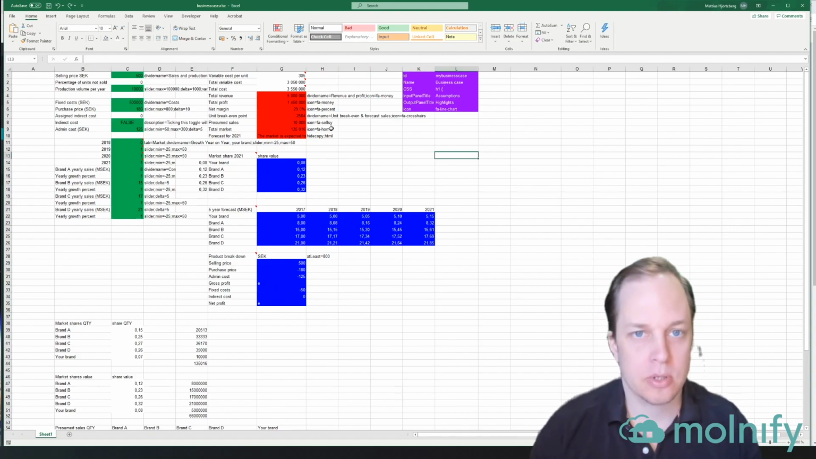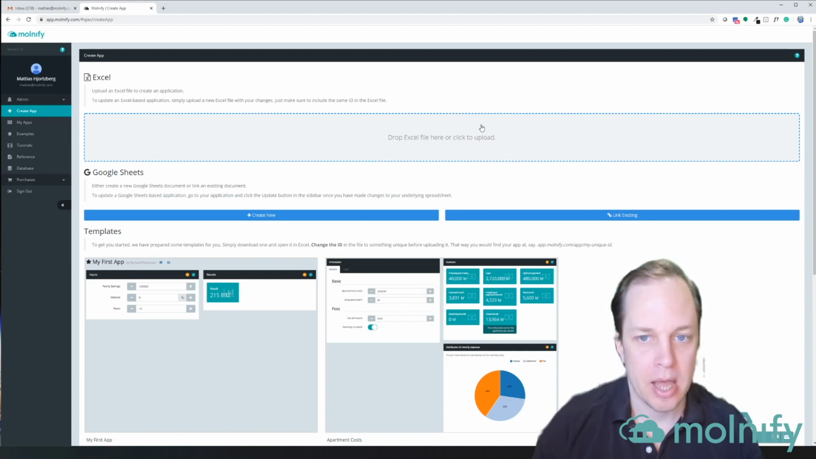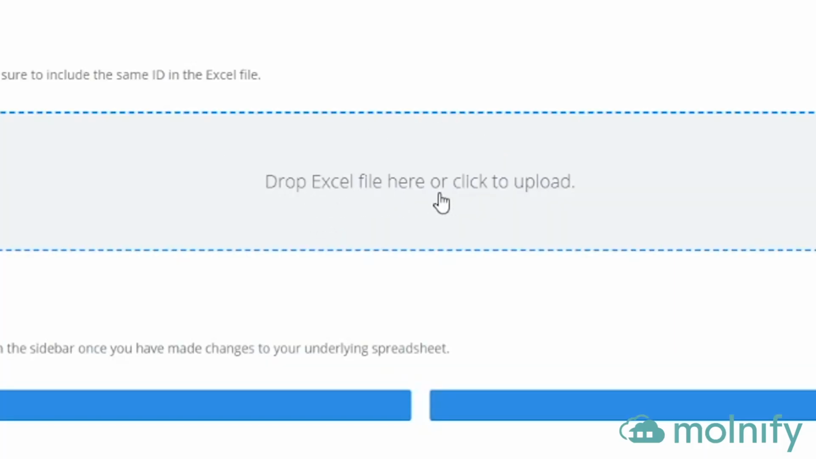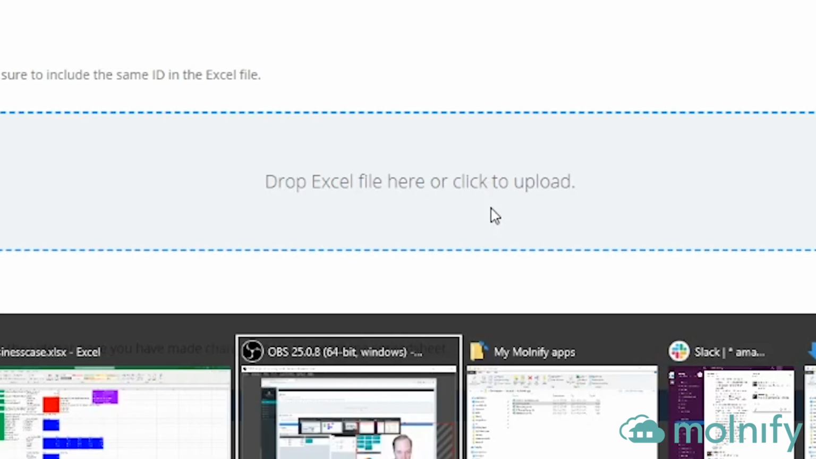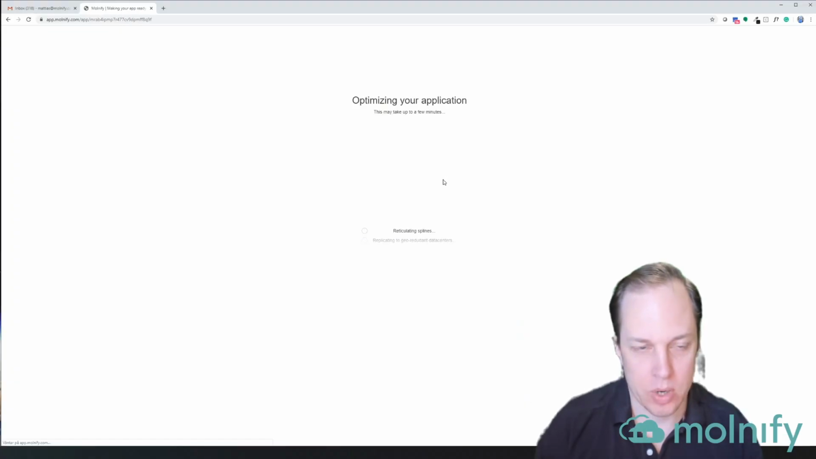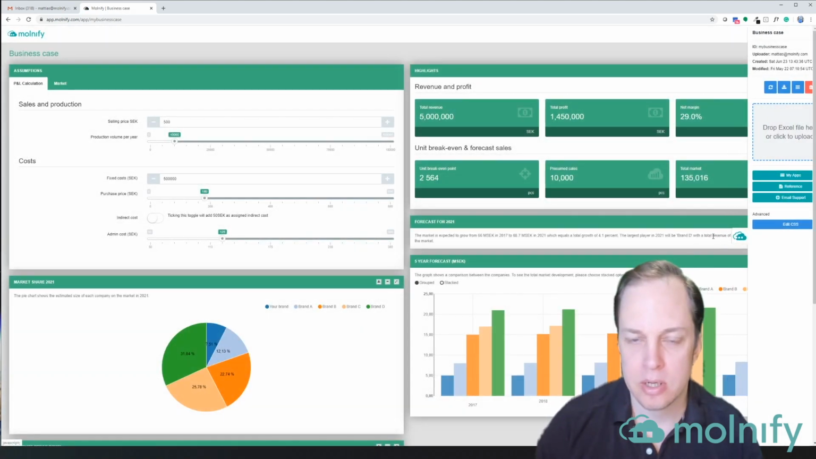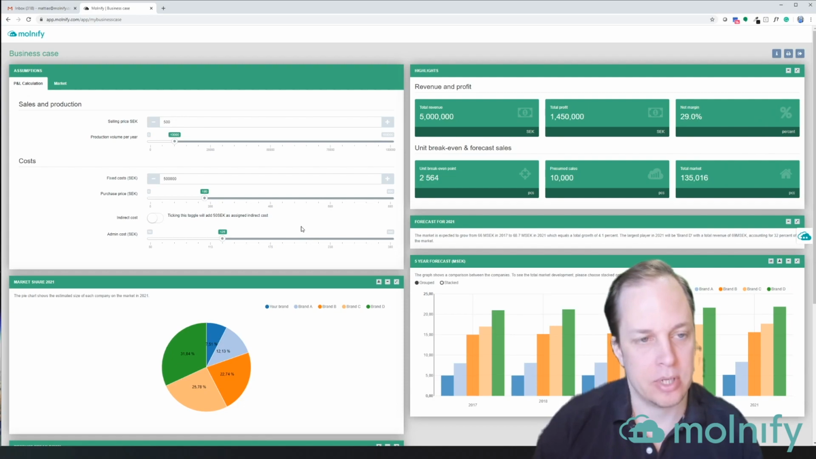So right now I'm going to go ahead and upload this to Molnify. So I go to app.molnify.com and I will click Create App. And in this area here where it says drop Excel file here or click to upload, this is the place where I will drop my Excel file. And once I do, Molnify will translate this into a web application. And it will have the exact same functionality as the Excel file.